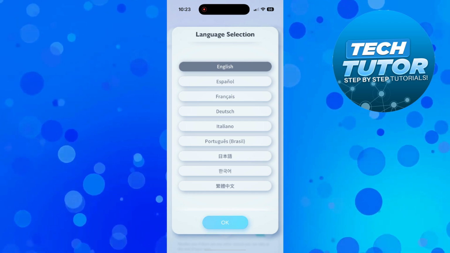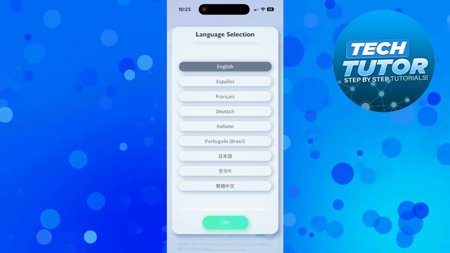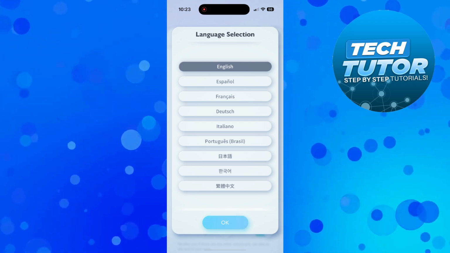Now, at the time of recording, not all languages are supported. It's only the languages that you're going to see when you press onto language selection. So all you want to do is change your language from here.